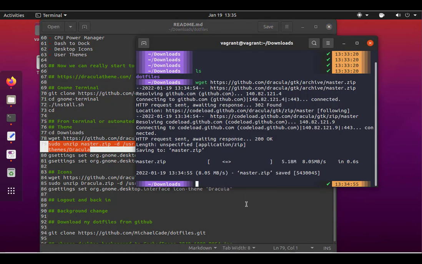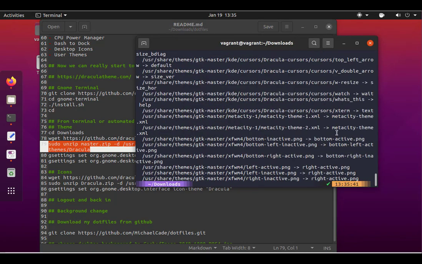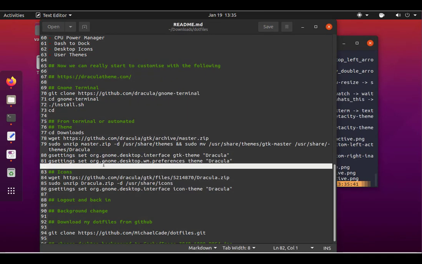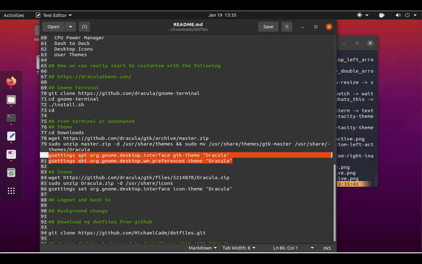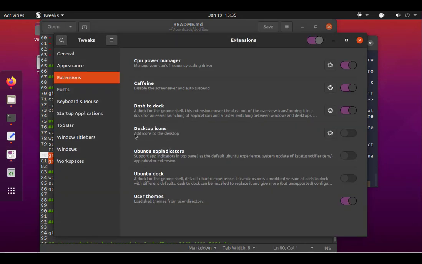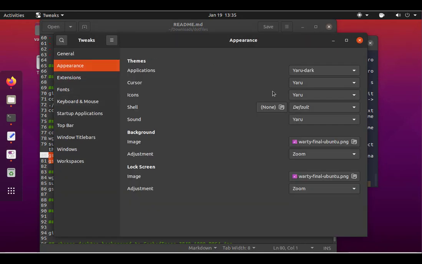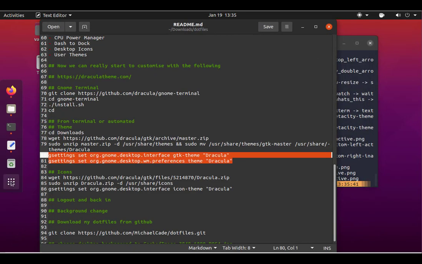So now we've got it. There's two ways in which we can change this. We can change this in here under appearance. We can come in here now that we've got it. We should, if we close this and went back in.